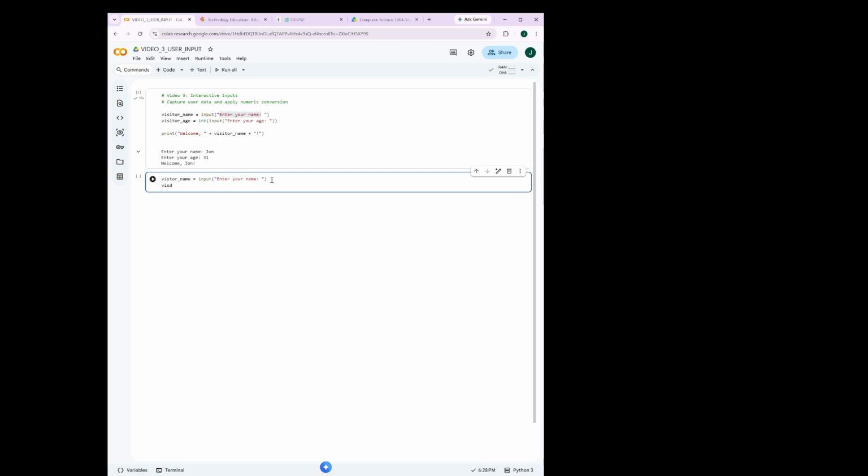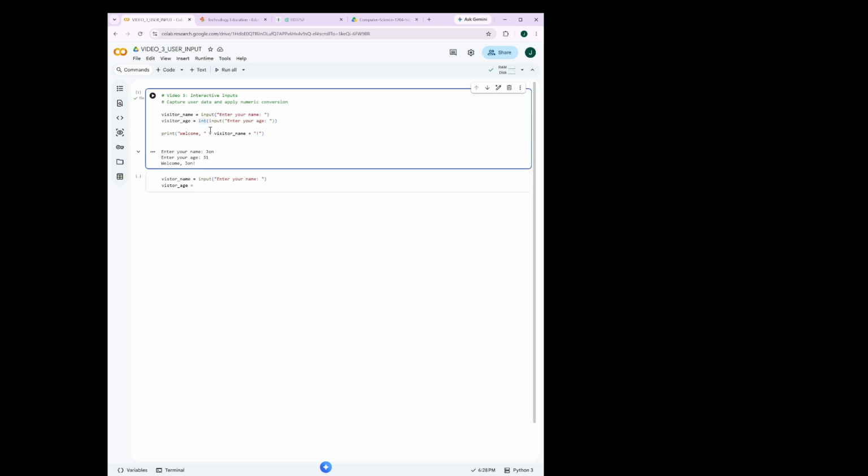So visitor age space equals, and now important to know here, this int before input is making the computer recognize that we're going to be punching in numbers. So like in mathematics, we can call numbers integers. That just is a whole number rather than decimals. There's a whole different way of putting those in.